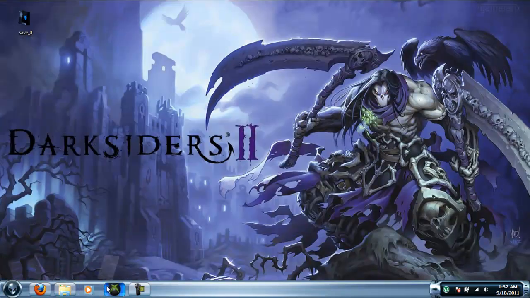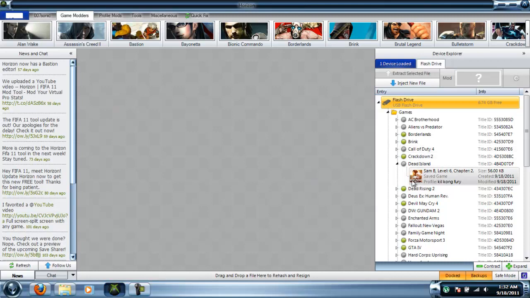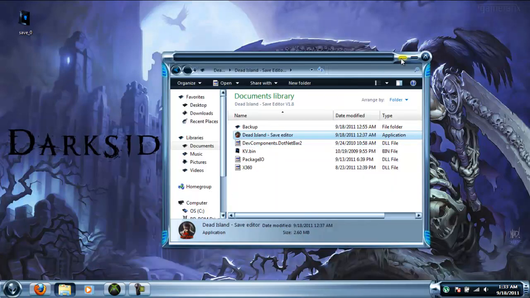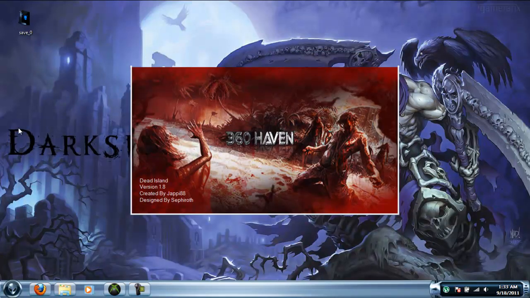you just want to open up Horizon or Modio, whatever you're going to use, and open up a save. Extract the save to the desktop, I already have it extracted. Then extract the editor somewhere, and when you open it up, it's going to have this load up logo looking thing. It might take a second to load up since it has a lot more stuff added to it.